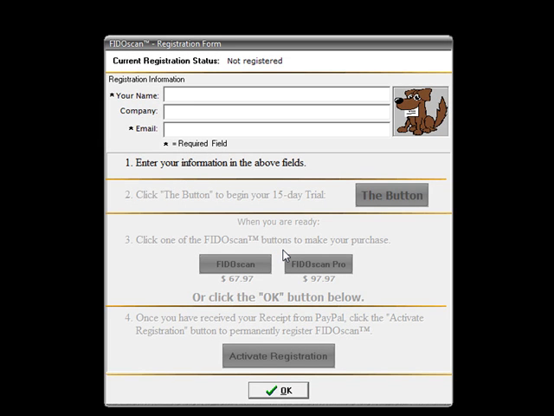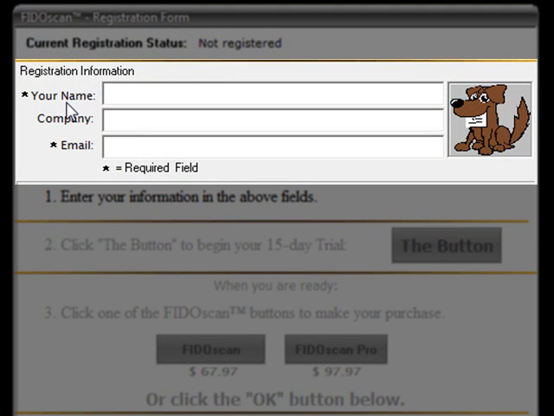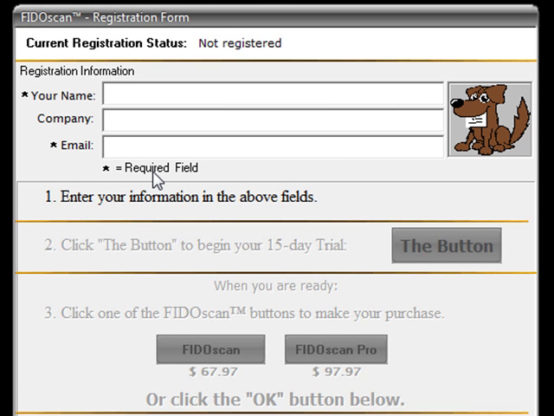So let's click OK, and up pops our registration form. Now here you'll notice that there is a field for your name and a field for email with asterisks. These fields are required. So we're going to type in our name, and a company name is not required, but we're going to enter it anyway.